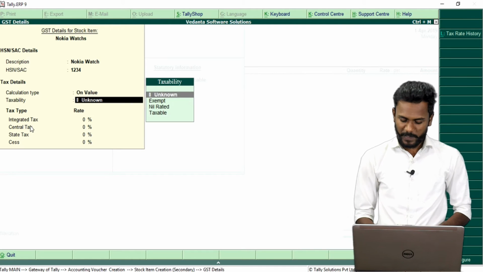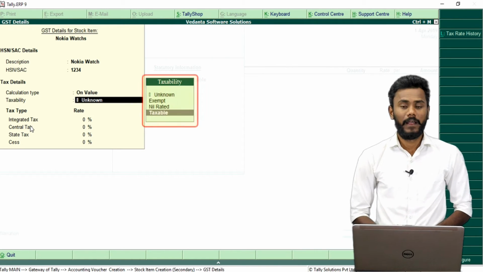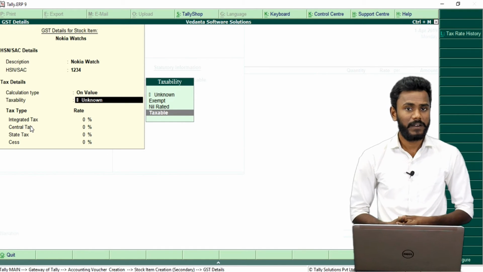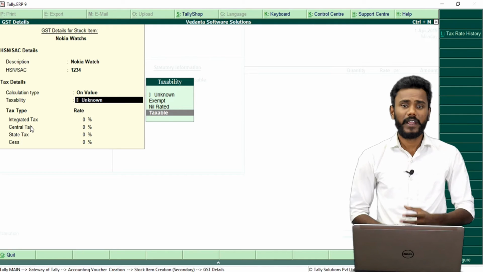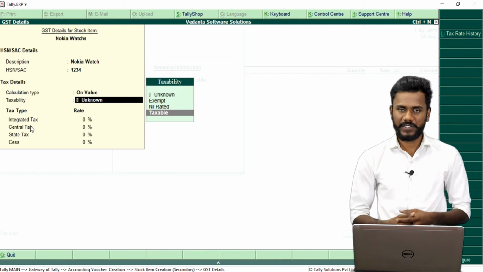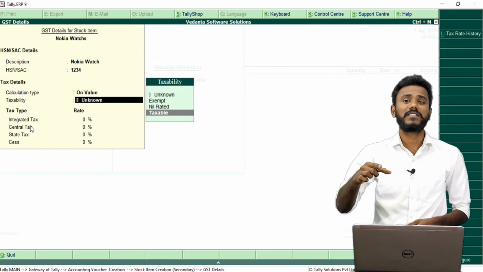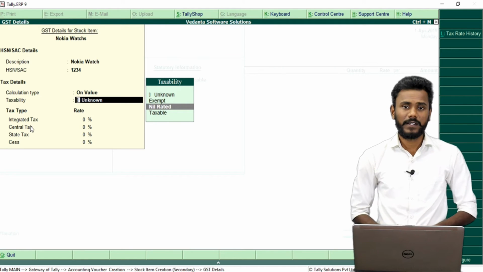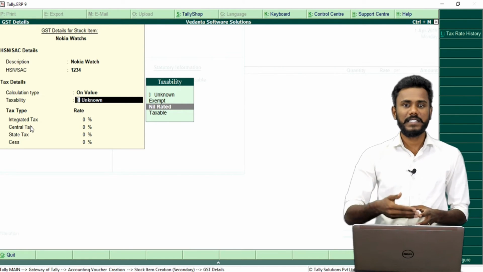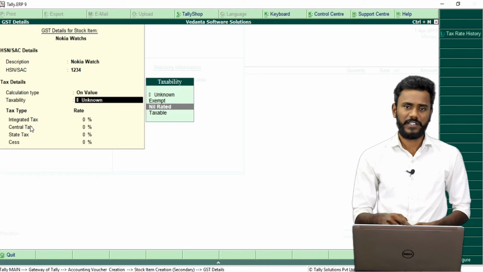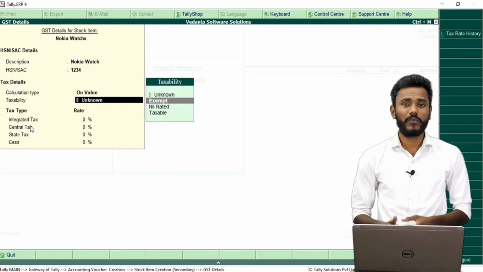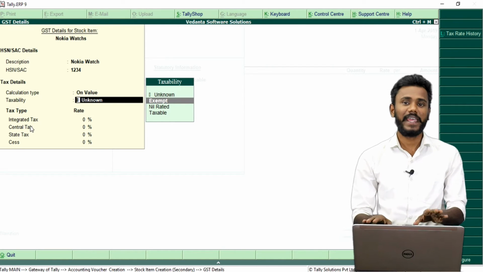Now the taxability as taxable. What is exempted, nil rated, taxable? Very simple. Taxable means a good or service which is listed in GST with more than 0% tax. Nil rated is a good or service which is listed in GST with 0% tax. And exempted is a good or service which is not listed in GST.